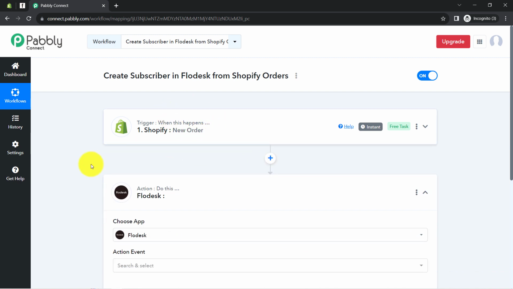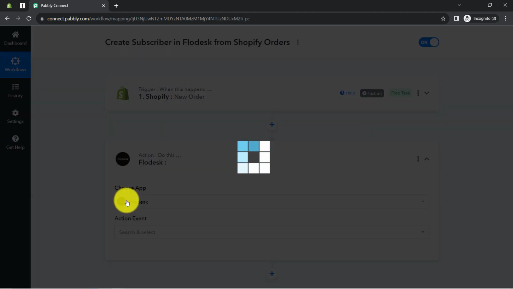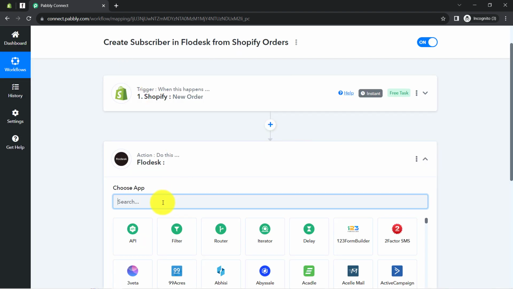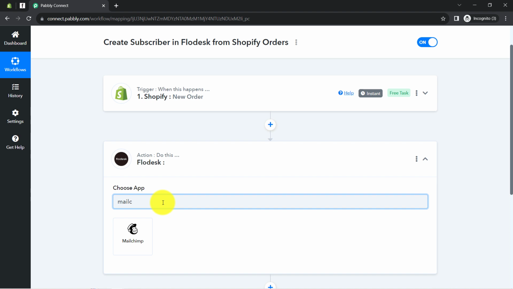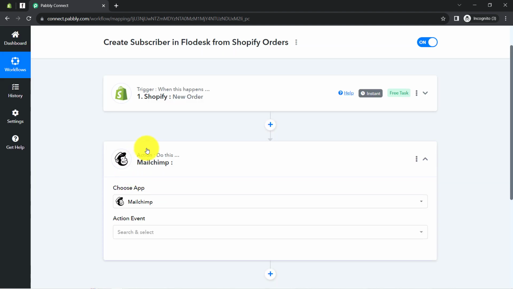So in this way the first step of our automation is done, and now moving further I am going to send this data to Flodesk email marketing software. And let me tell you, in place of Flodesk you can also send this data to different email marketing software like MailChimp, ActiveCampaign. All you need to do is search for your preferred application and connect it, and in this way you can send the data of Shopify to a different application. Currently, according to our use case, I'll go with Flodesk.